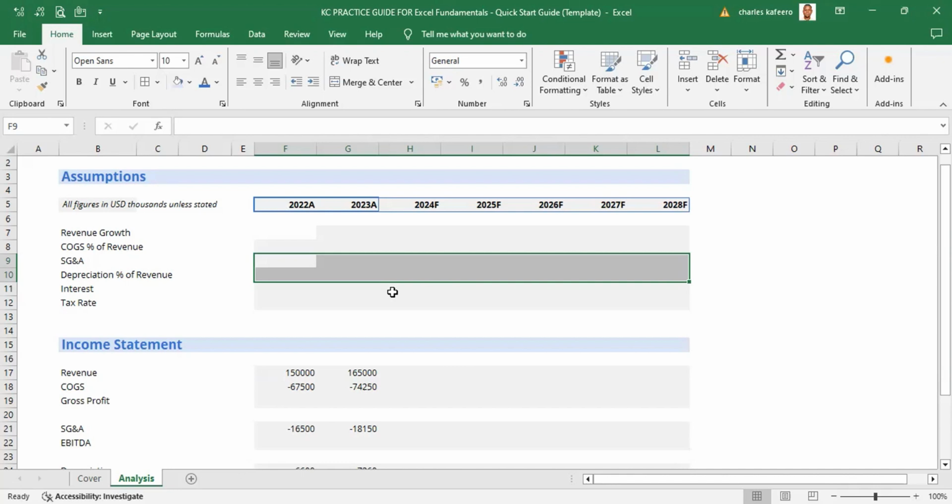So let's jump ahead to the next video, and we are going to take a look at how we can adjust the number formats. We need to look at how we can adjust the number formats a little bit better to be more professional. So let's see you in the next video.